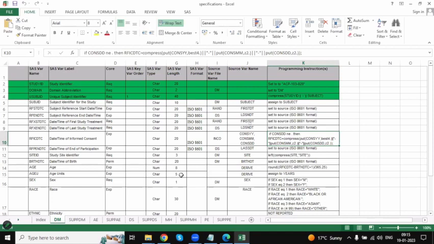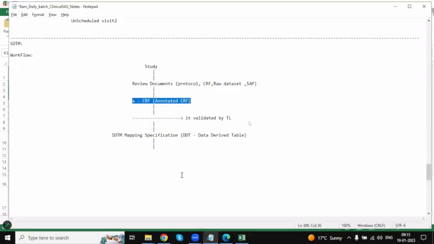Once the specification is ready, someone will review it, either your team lead or any other alternative person. Once your specification is ready, only then will we do the programming planning. What is the programming plan here?